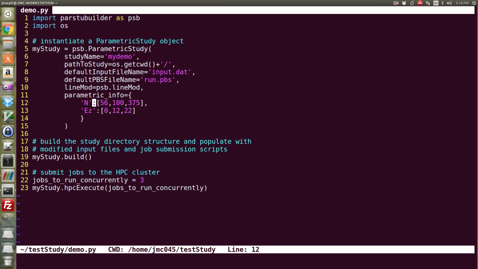Dictionaries always come in pairs. You have a key and a value. So the parameter name is a string, and it's a key in the dictionary, and associated with each key is a list of the values that you want to study in your parametric study. So I want n to take on values of 56, 100, 375, and the electric field strength I want to take on values of 0, 12, and 22.